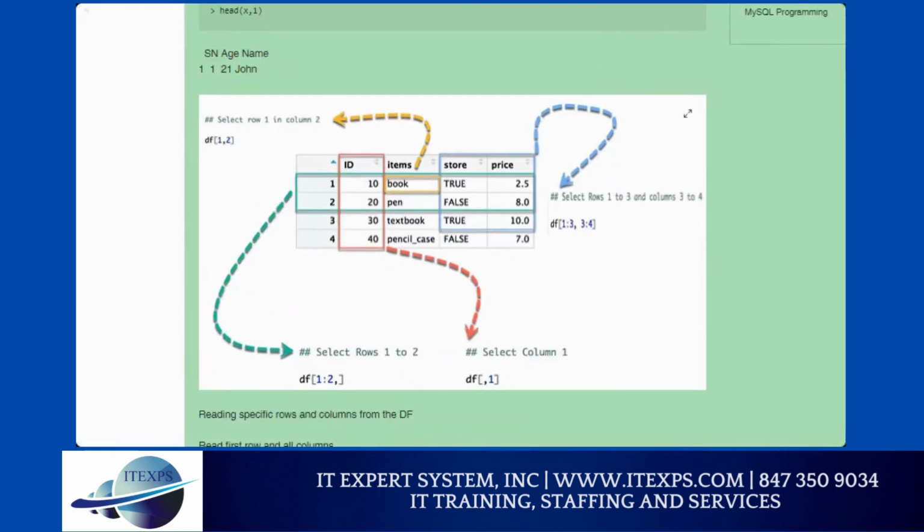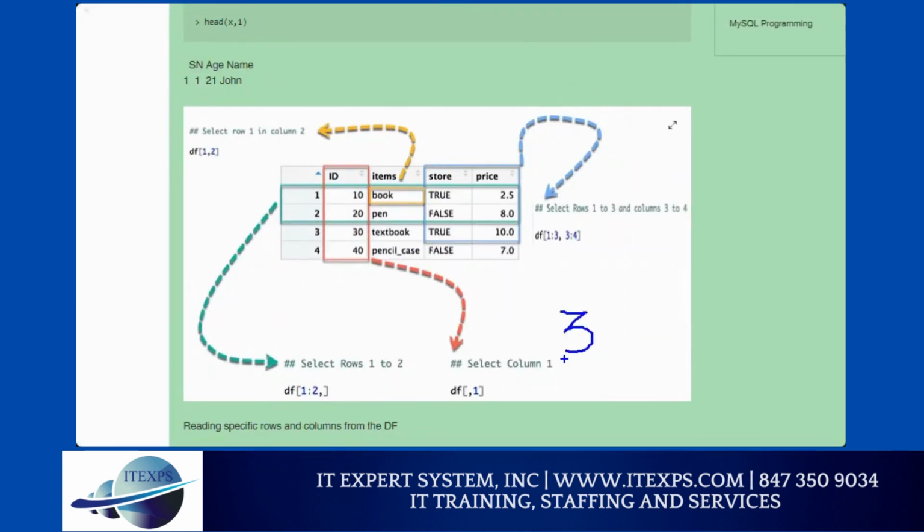What if I want to get the third row? What should I do? I want to get this entire row. What should I write? DF 3, comma, and then nothing. That's it. Pretty easy. Yes or no?